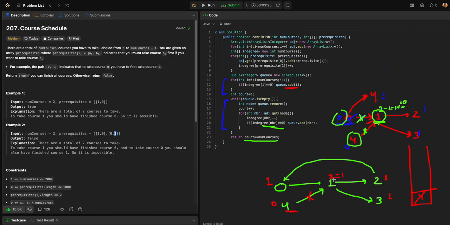So the in degree for this one will get reduced to 1, but still we can't add it inside my queue because this 1 is still dependent on the 0. Fine. Now we can see, although our queue is now empty, we are out of this while loop and our count is just 1 and not 4. So anyways, we can say that yes, there was some cyclic dependencies.